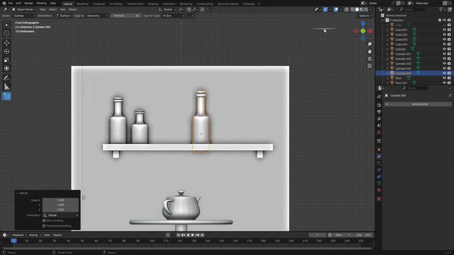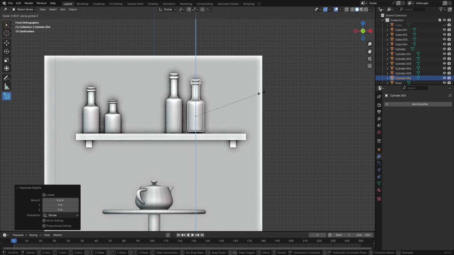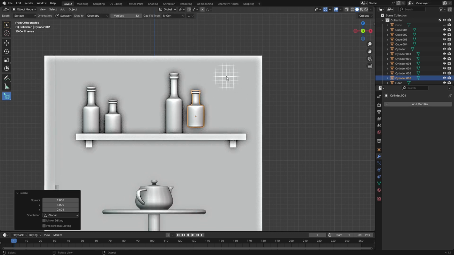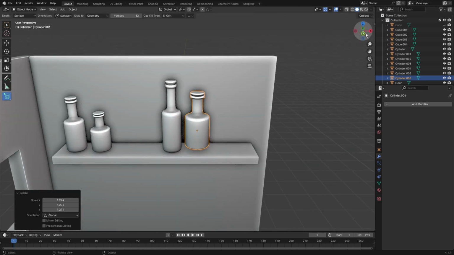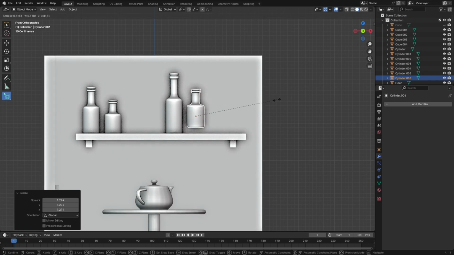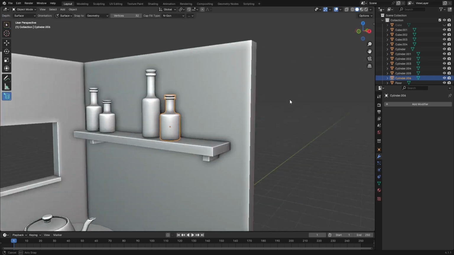See, I'm making this one quite tall. And making one slightly shorter one as well. Making it a bit bigger. And then shrinking it back down. And there. Those are my little bottles on the shelf.